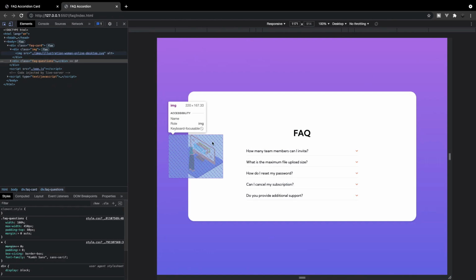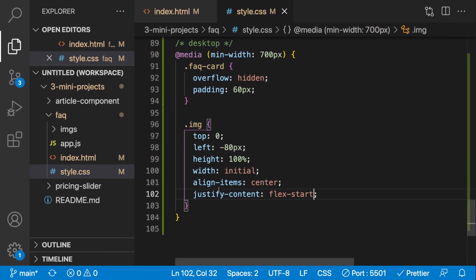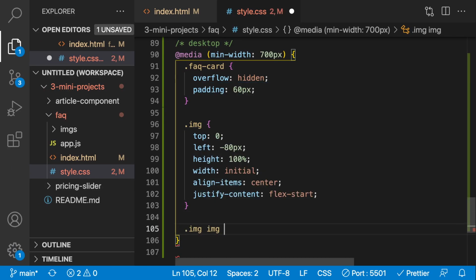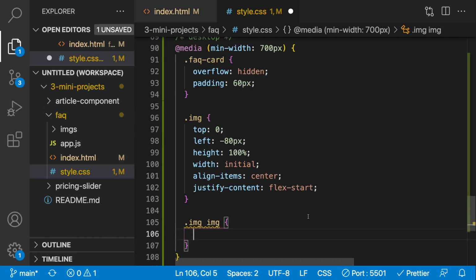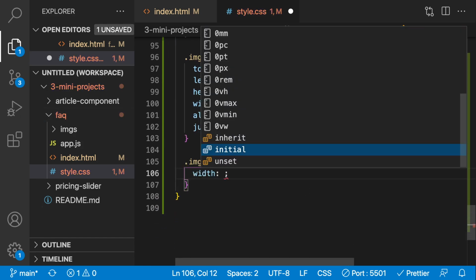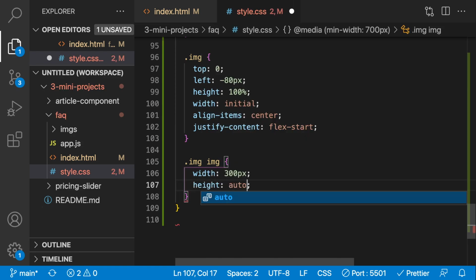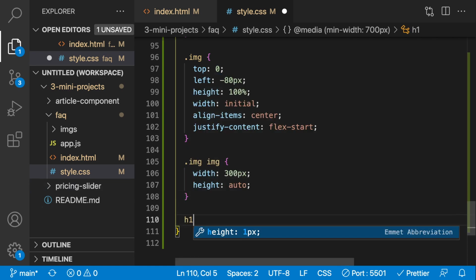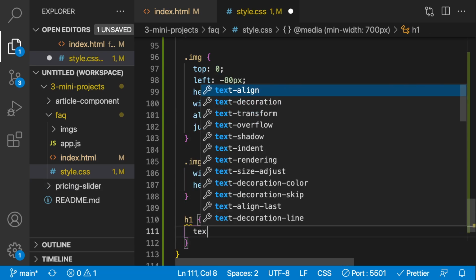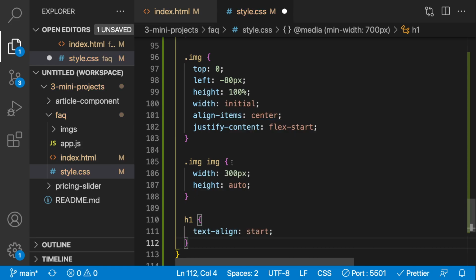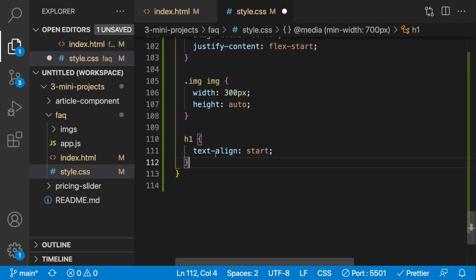Okay, so you can see that right now it looks like this. Next up, we want to target the size of the image, because right now it's way too small. So we'll say dot image here, and then target our image, and then we'll say width and set this to 300 pixels, and we'll give it a height of auto. Now next up, let's target the H1 here. We had initially set this to text align center on mobile. We want to put this back to start on our 700 pixels viewport or larger.